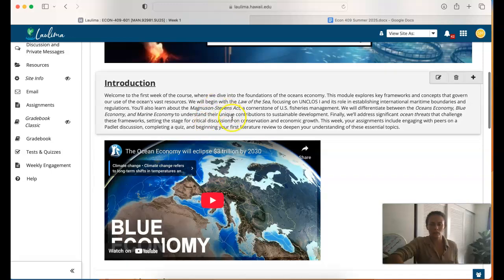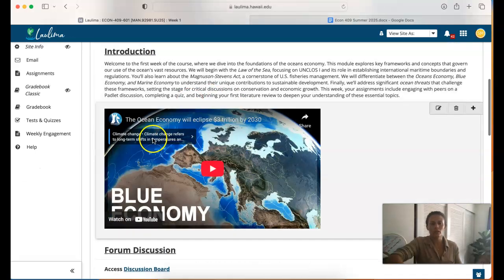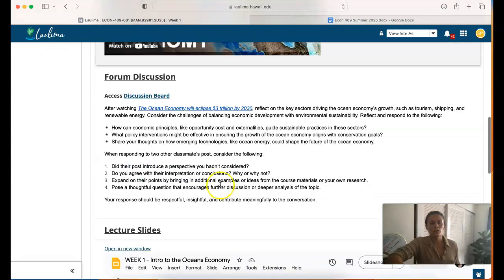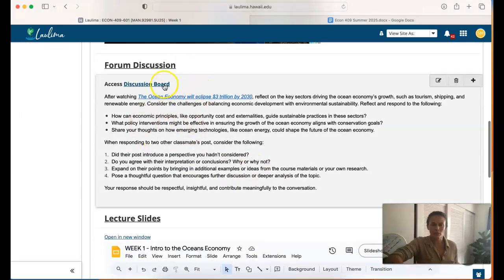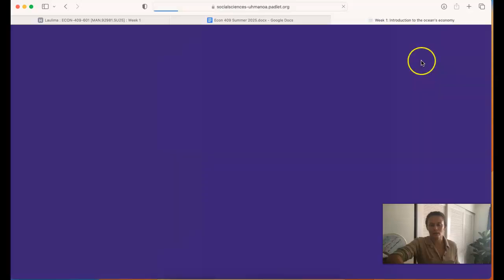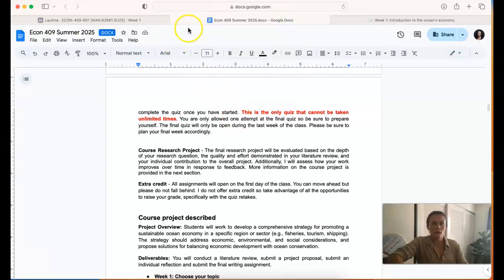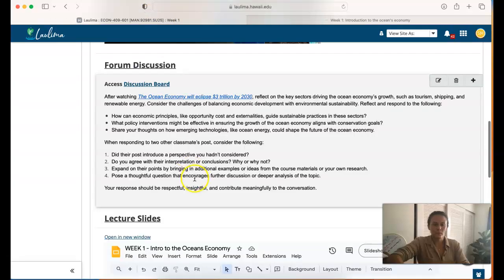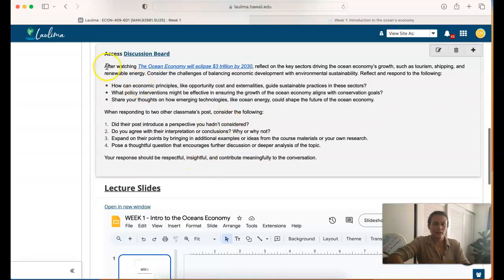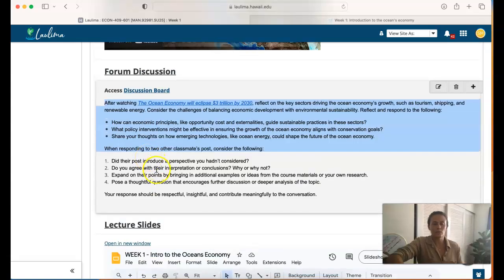So I usually start these modules with a short introduction, followed by some video. You can access the discussion board. So you would just click on this discussion board. It will bring you to the Padlet. Press this little plus icon to add your post. And then the guidelines for the discussions will be, again, laid out in this week 1 module.